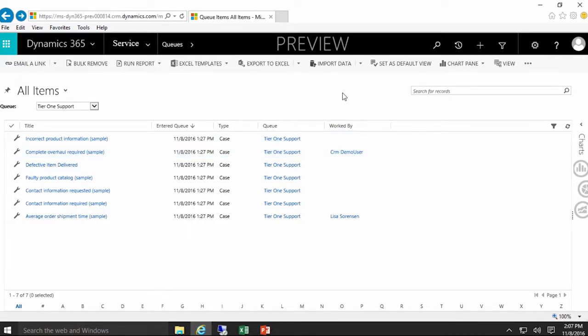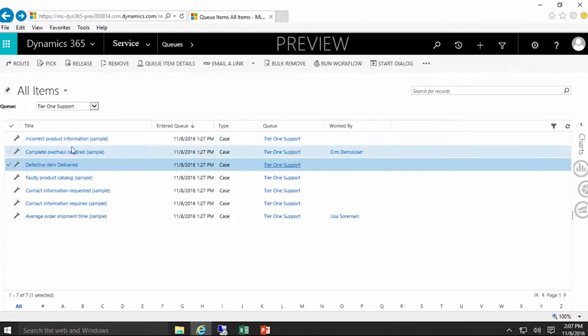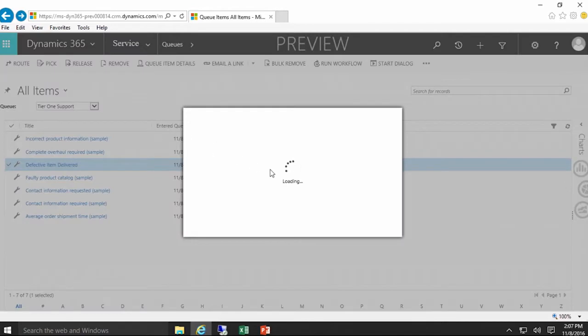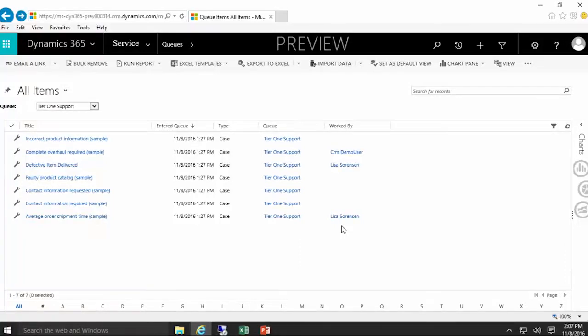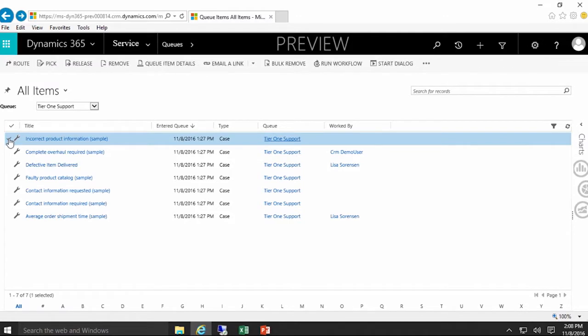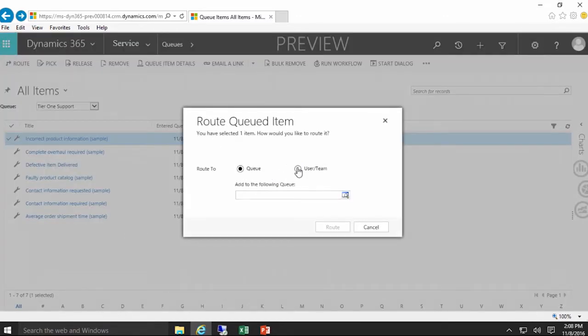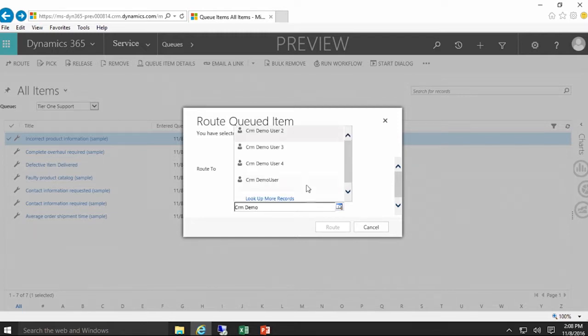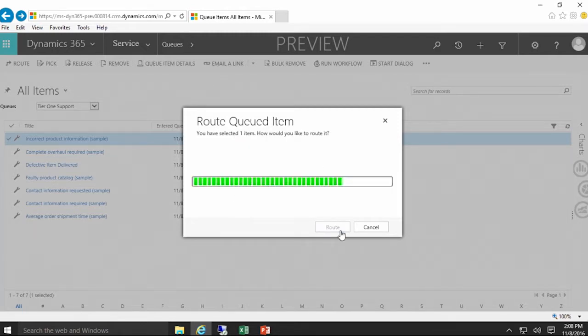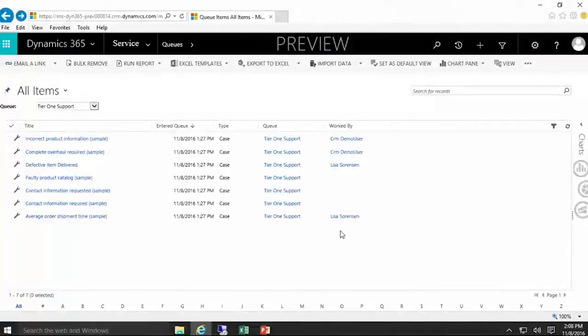Now the question is, how is that different from using the pick functionality? The difference is with the pick functionality, when I highlight something and click on pick, the only thing it does is route or assign the work to myself. Whereas when I use the route functionality, this gives me the flexibility to route it to another user. So from here, I can go in and select it and have another user work on that case. So that's the difference between pick and route. Pick, I assign to myself. Route, I can assign to another user.